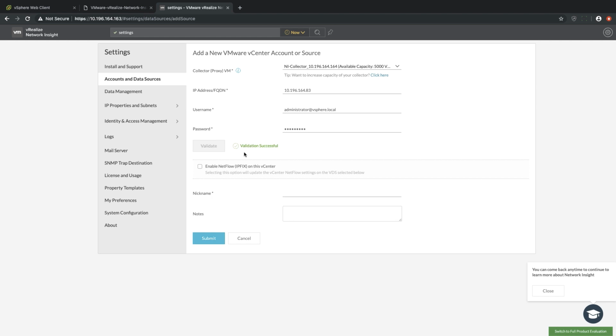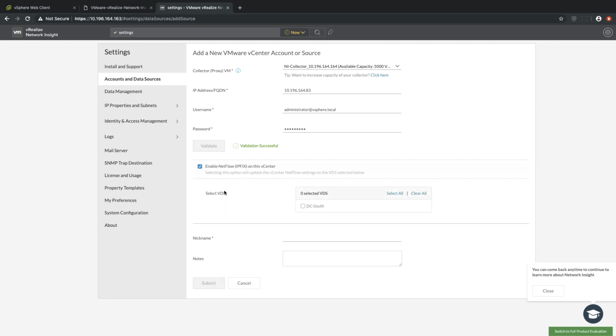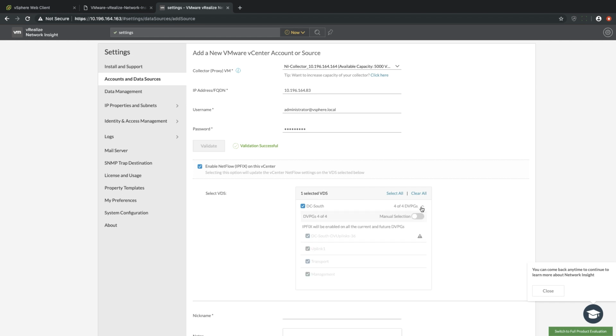After receiving our validation successful, we will want to enable NetFlow/IPFix on this vCenter. So we will select Enable NetFlow, and we will select our virtual distributed switch. Here I have my DC South. I can expand this to see the various distributed virtual port groups that I have deployed within my virtual distributed switch. You can enable manual selection and manually select which port groups that you want to collect IPFix on. We recommend enabling all of them so that you get the most data collected within your data center.